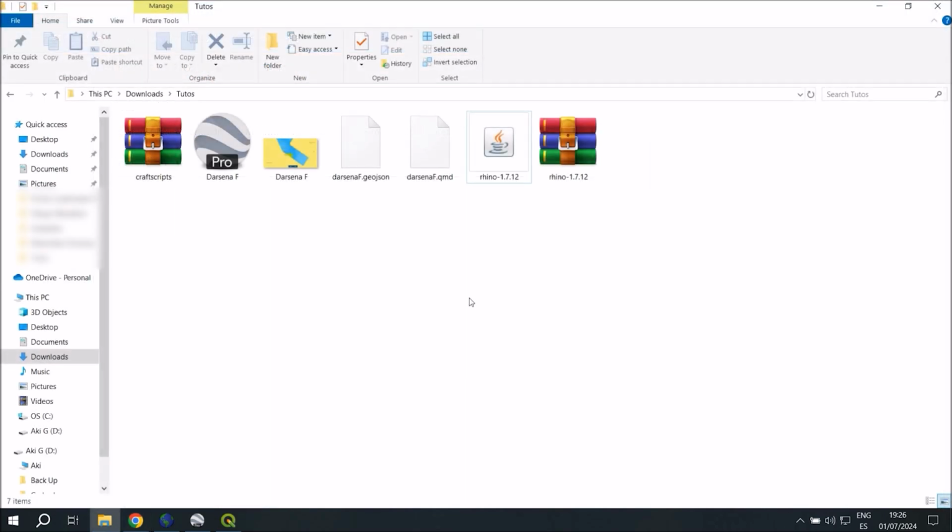I suggest booting up Minecraft and then closing it so the Rhino mod can generate the folders it needs. I'm not sure if that's actually a mandatory step, but I recommend you do so.